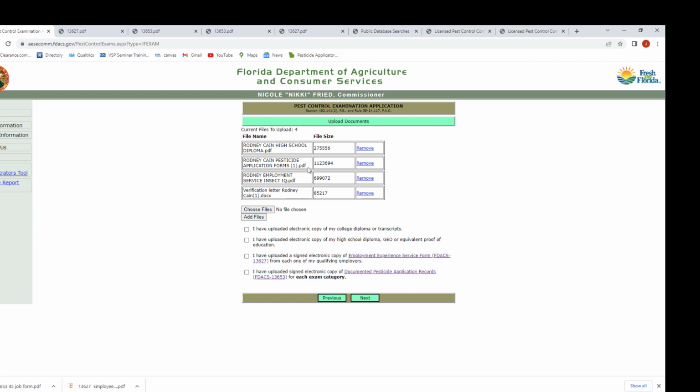If we want to add any more, you can still add a couple more one by one, doing the same process. Choose files, select them, click add file. Now down to the bottom, there are going to be some little check boxes here just to verify you got everything. We got his diploma. Then we're going to go take a look at these other ones. I've uploaded and signed a copy of the electronic experience form. So we're going to knock that one off also.